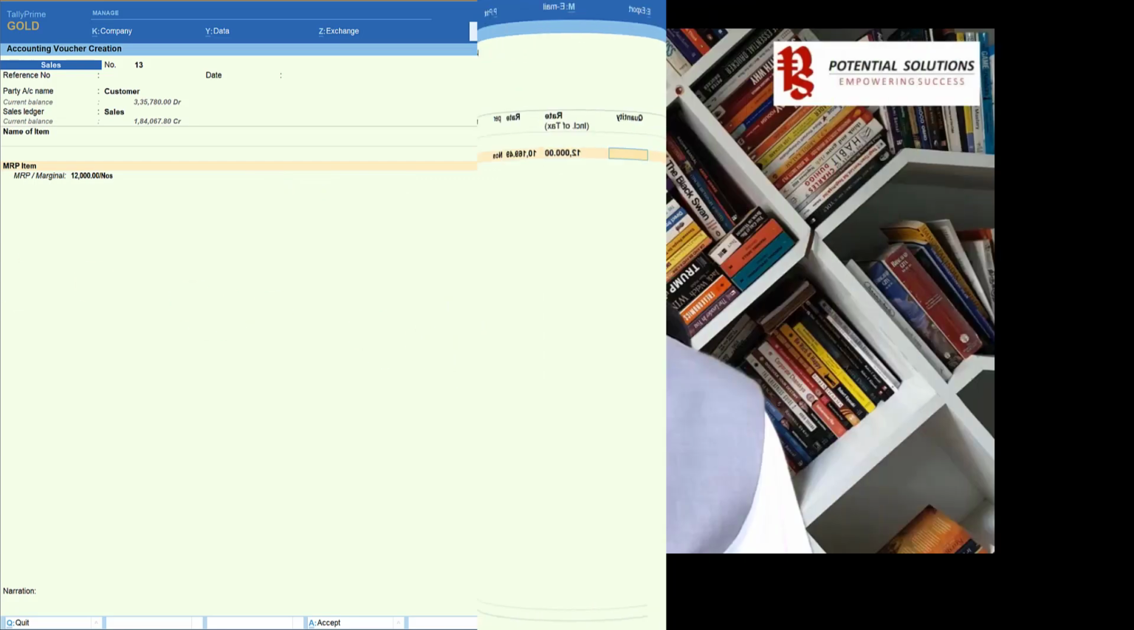I hope this simple configuration of rate inclusive of GST and the MRP feature would be of great help for some of the businesses where you can manage GST compliance as well as ease your business operation.